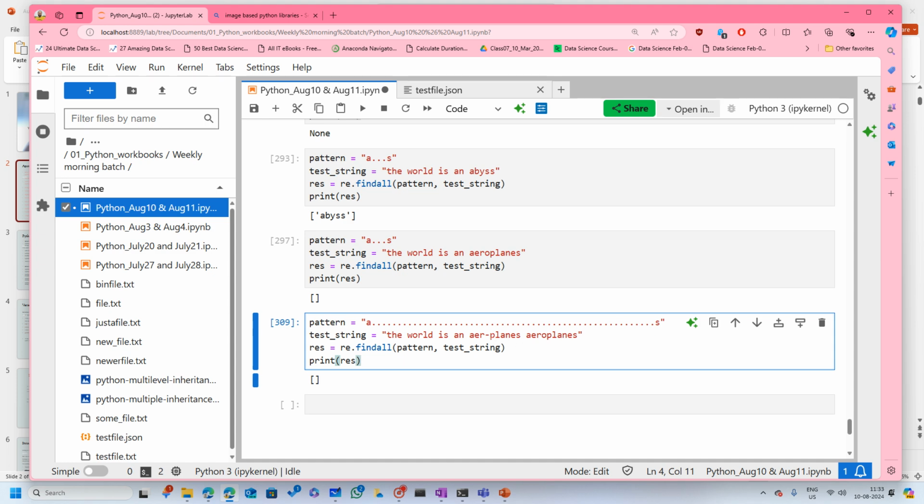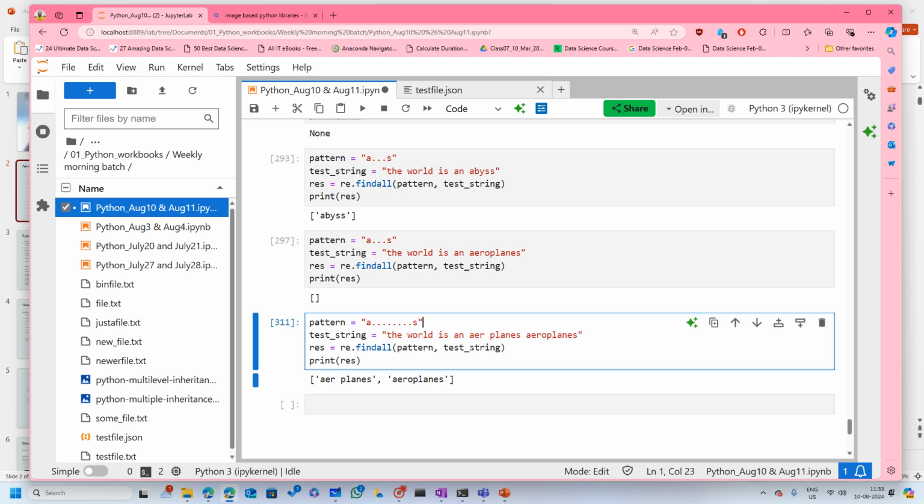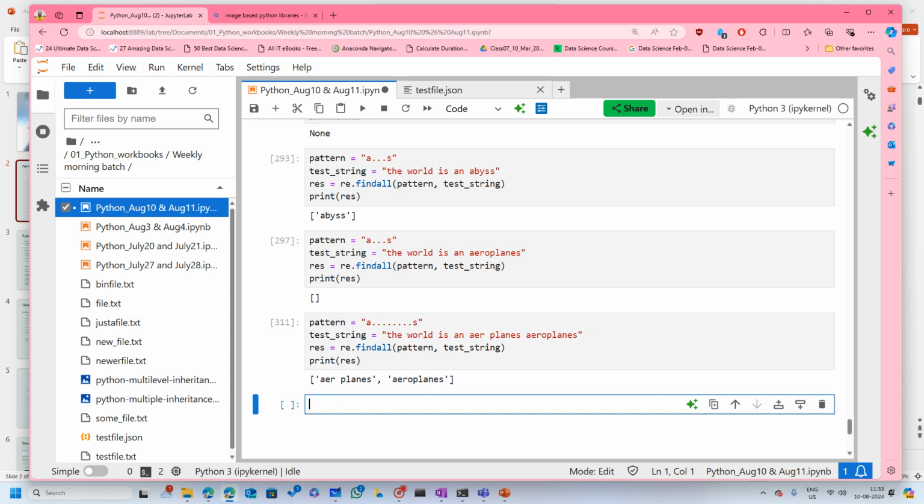No, I don't think it will include spaces. But let me show you one more thing. I will remove this dash and add a space. Okay, yeah, it included. Interesting. It includes spaces also in that case. Okay, this is going to help.